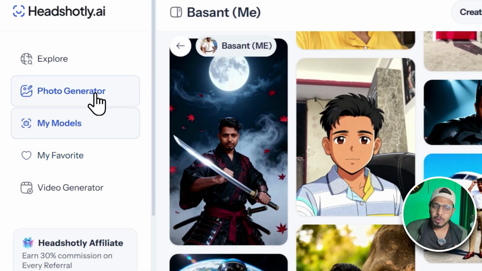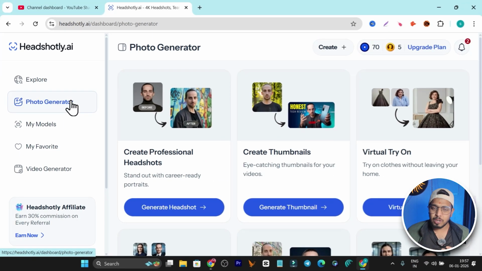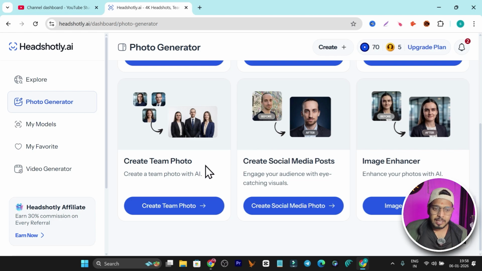Once you have done that, you just go to the photo generator, where we have a lot of ways to generate images of ourselves. I can create headshots, I can create thumbnails, and I will give you a demo once the thumbnails are generated. I can virtually try on different clothes without leaving home, which is a great feature. Then I can create team photos, social media photos, and there's also an image enhancer.